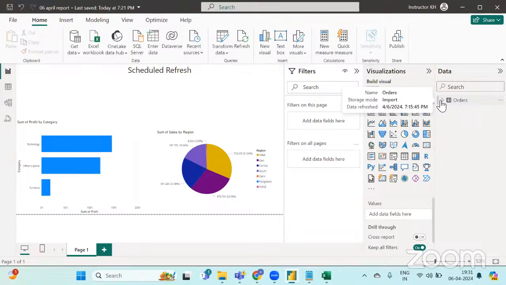Location of the data. Tell me, guys, where can I see the location of the data? This order sheet, from where I have loaded it, where can I see that? Anybody of you can answer this question? In the starting, I have told you that one.